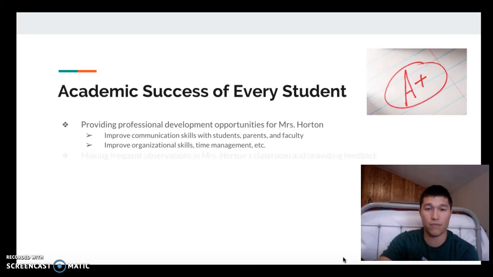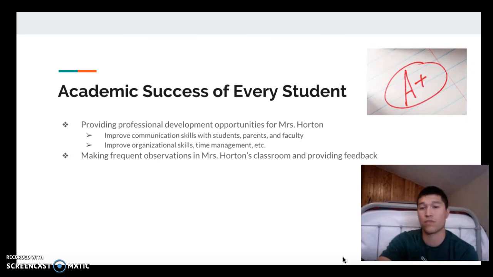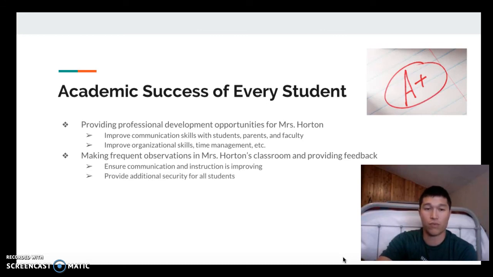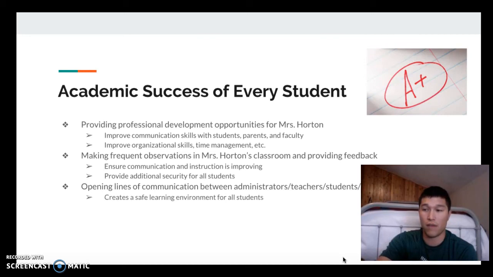Making frequent observations in Mrs. Horton's classroom and providing feedback. So this is ensuring that communication instruction is improving, also providing additional security for all the students. Last thing is opening lines of communication between administrators, teachers, students, and parents. Obviously, this creates a safe learning environment, which really promotes academic success for every student.